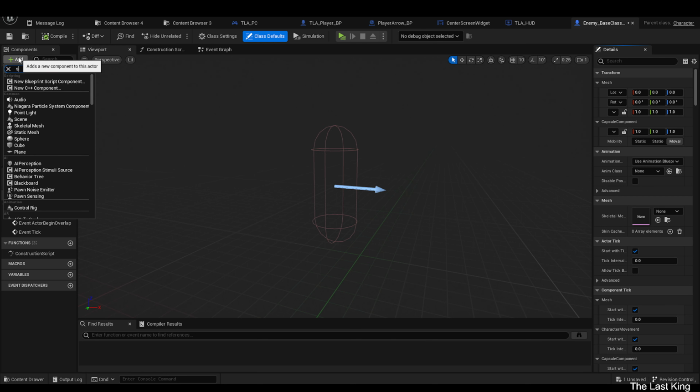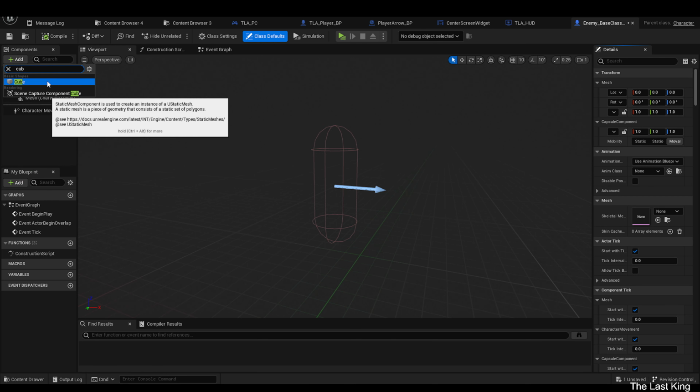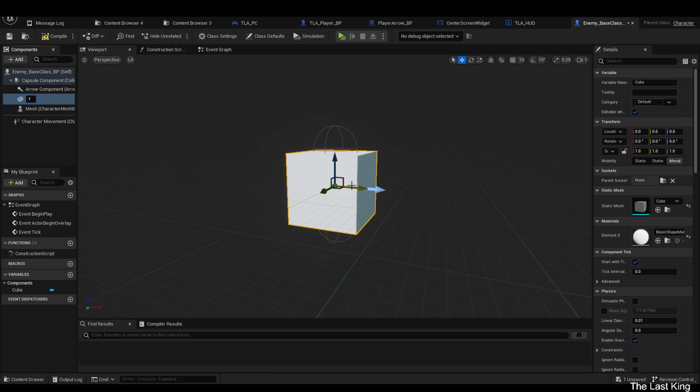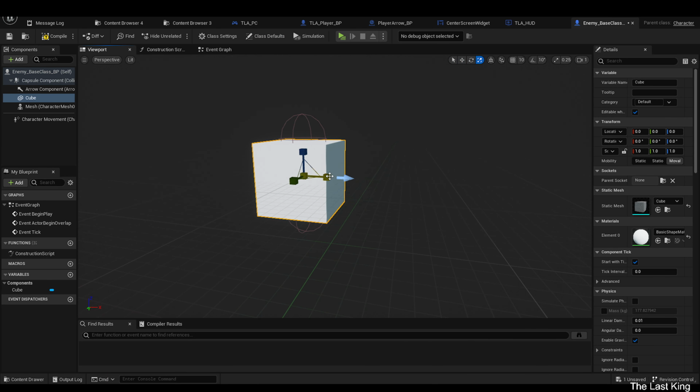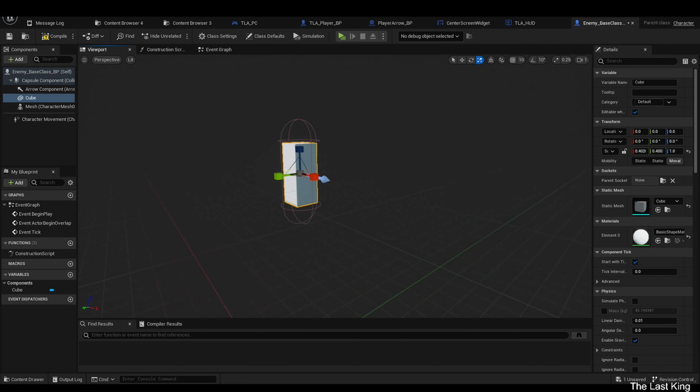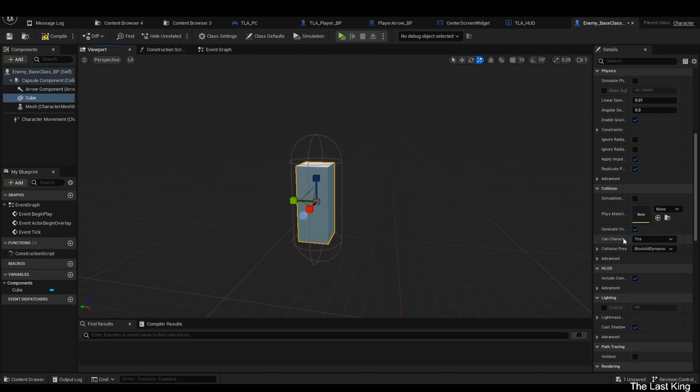Right, so we will have an empty space here. I will add a cube because we have one, or maybe if you want, we can add a cylinder or whatever you feel comfortable with. There we go. Make sure that it has no collision because we don't want multiple collisions on here. We already have a capsule component that is more than enough for now.